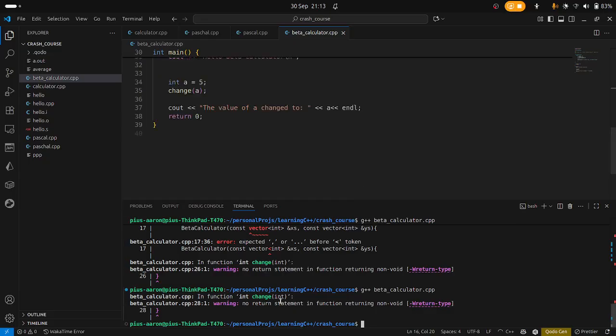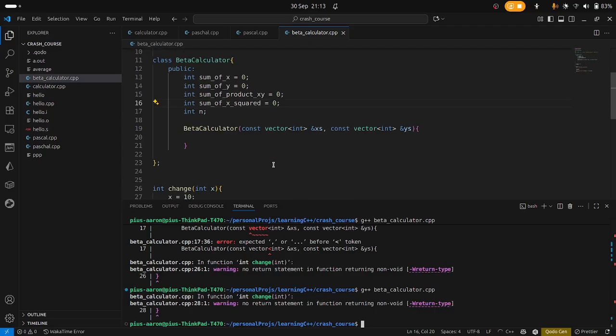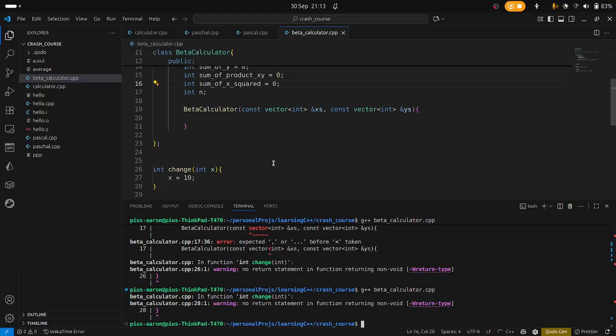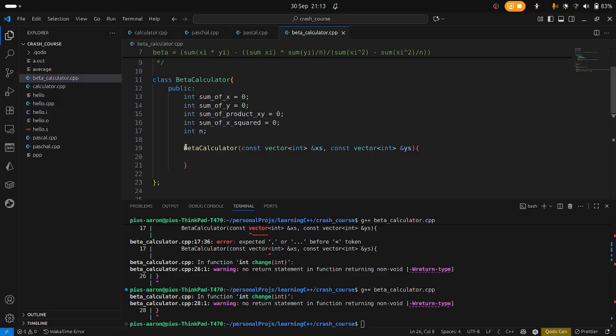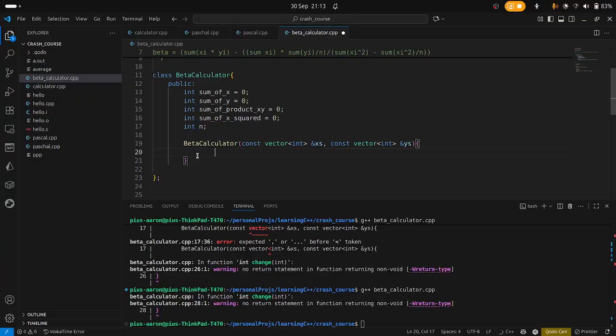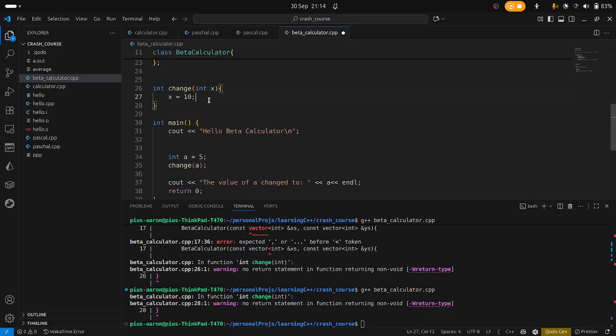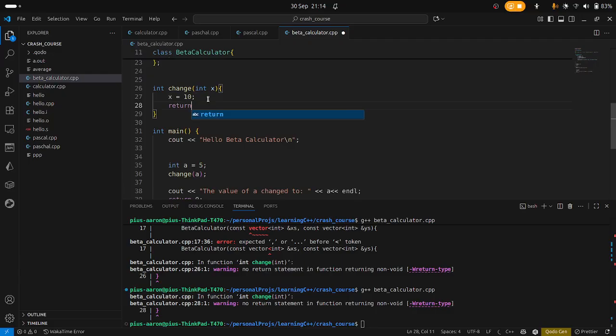Oh, wow. No return statement in the function, no void. Which one is that? Not this one. No, there's no return type now. Okay. So I'm not meant to return anything, so that's a constructor. Which one was it pointing to? Const vector, it's changed, no return type statement. Oh, I see. I'm supposed to return, since I specified that I should return an integer.